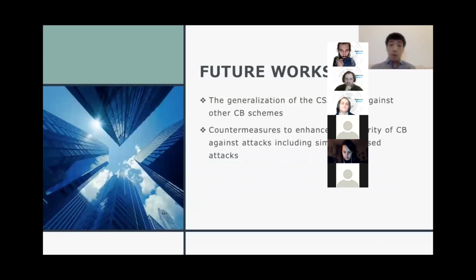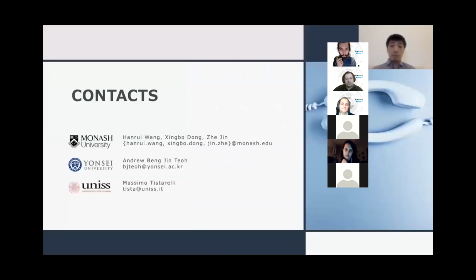In future developments of this research, the generalization of the CSA model against other cancellable biometric schemes will be addressed. Moreover, countermeasures such as adopting nonlinear transformation or integrating permutations before applying the transformation, to enhance the security of cancellable biometrics against attacks including similarity attacks, will be investigated.